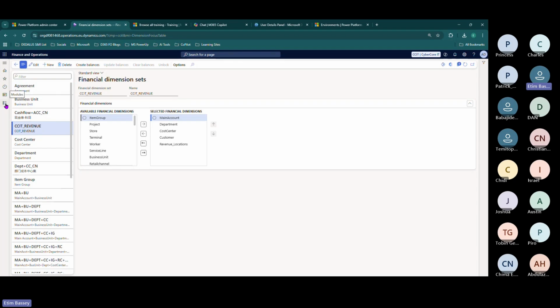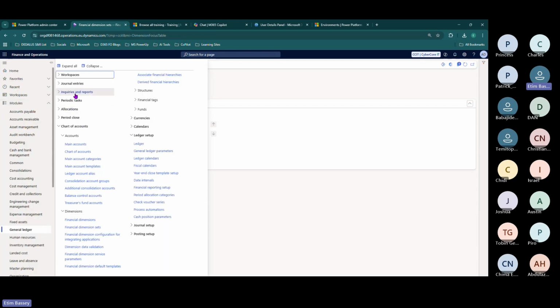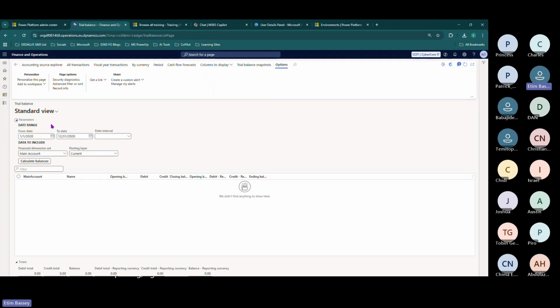And we also discussed the fact that dimension sets are basically used for reporting, right? To define the layout of the report you want to generate. Okay, that's the major purpose why you have these dimension sets. All right.